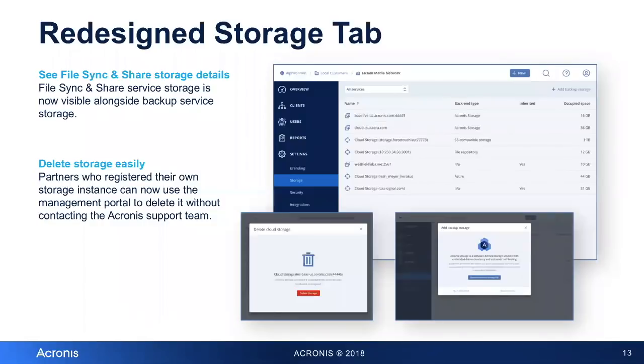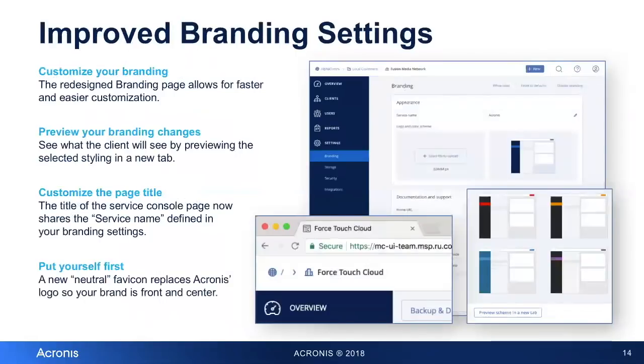It used to be that if you had entered storage into that area and needed to take that out of there, you actually had to contact support in order to do it because it was a manual process for us. Obviously, that wasn't efficient for either you or us, and so we've added that feature here that you have been asking for. We've also improved the brand settings in the system.